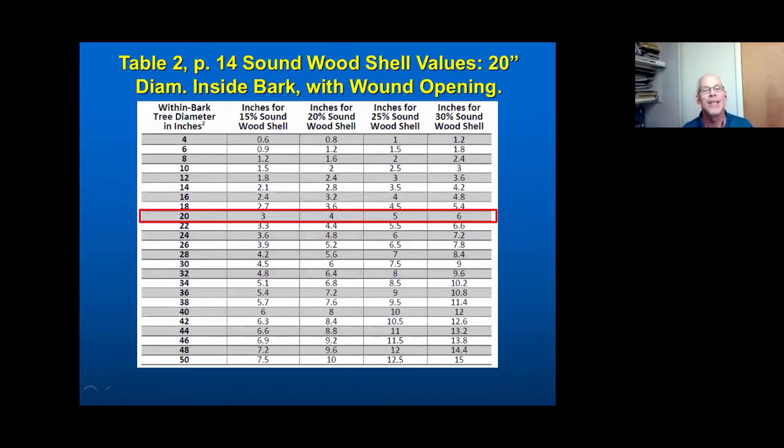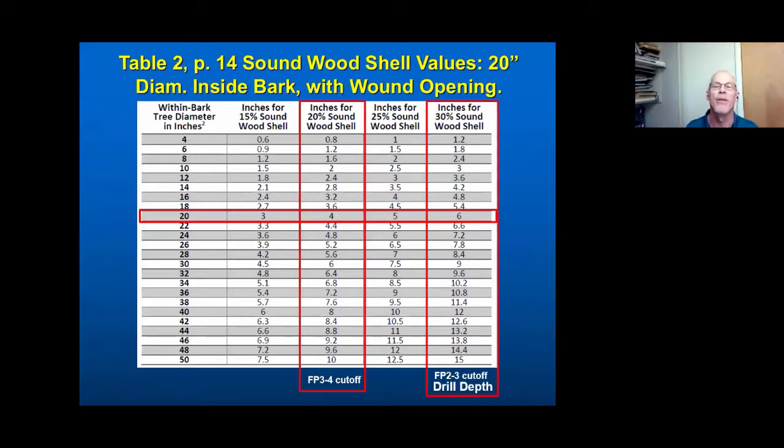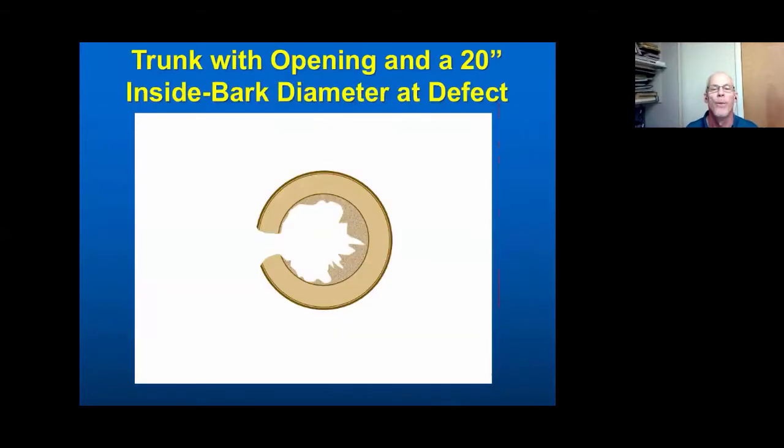Let's work through an example where we have a 20-inch tree. A 20-inch tree with an opening, in which case you need a 20% sound shell, and look into the table and you can see simply that that's 4 inches. This 30% is also highlighted there just to point out that if you want to firmly be sure that this tree is in a 2D category, that's the depth to which you would need to drill.